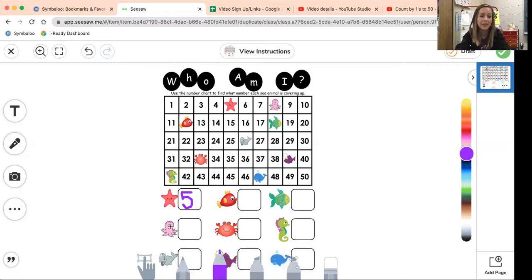Now, we need to figure out the missing number for the octopus. I don't need to start all the way back at 1 every time. That could take a long time. So I'm going to start at this number 6. It's just a little bit before the octopus. 6, 7, 8. Let's check by continuing to count. 9, 10. 6, 7, 8, 9, 10. It worked. Write an 8 in the box.